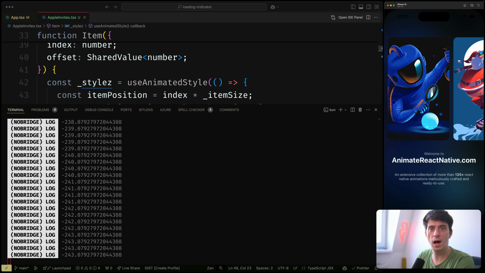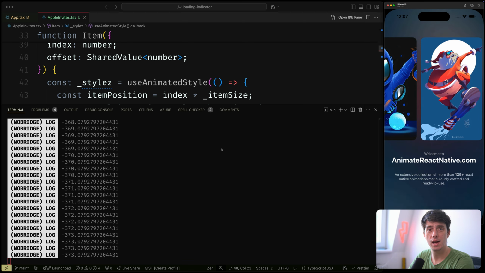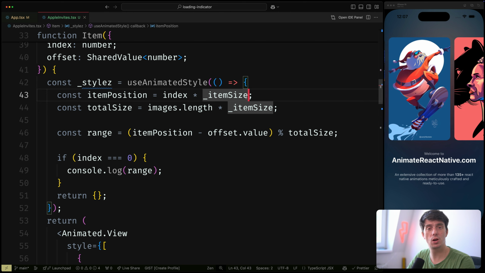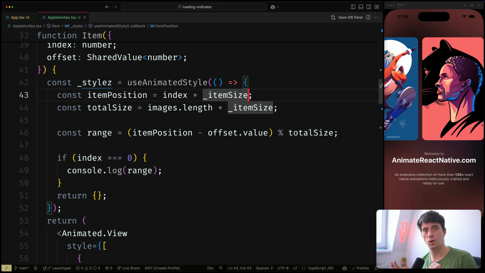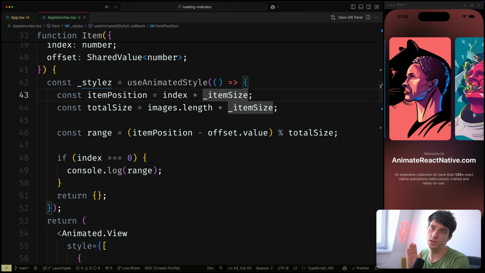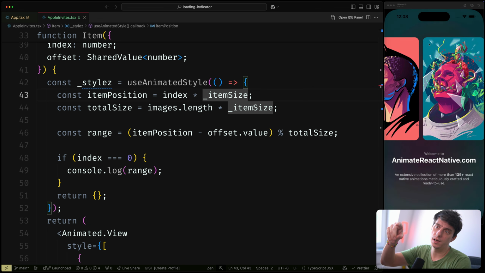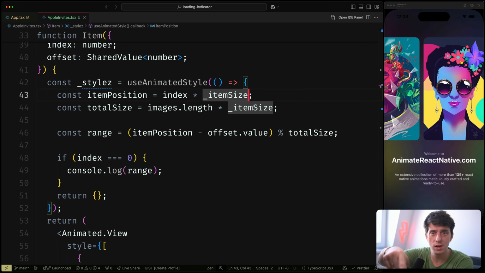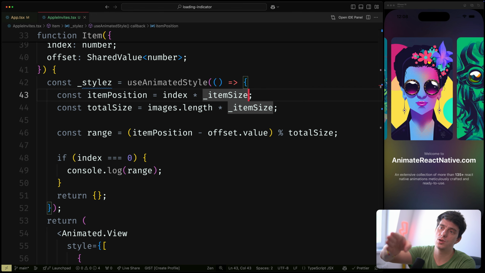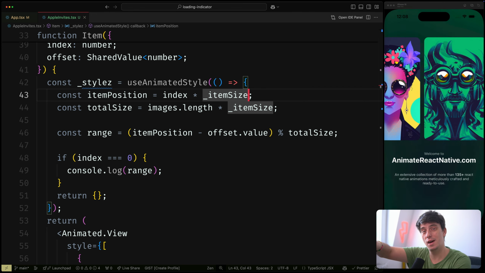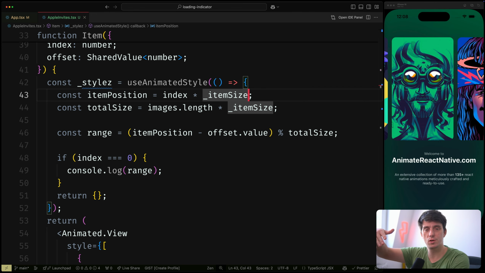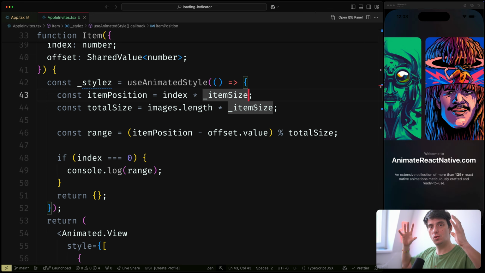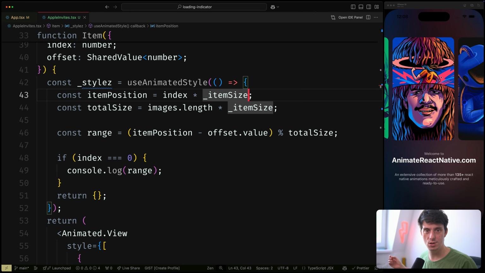But the thing is that I'm actually interested in applying an initial offset as well to the elements. So I would like to have the range starting from when the left edge of the image is at the right edge of the screen, and when the right edge of the image is on the left edge of the screen. So for that, we actually need to increase the window range.